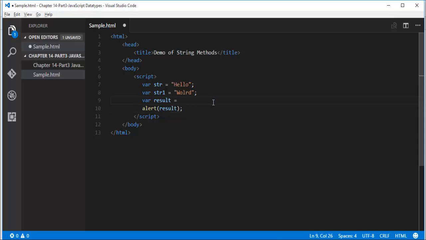Then we have something called str dot concat. To this concat, I need to pass the variable which I need to concat with this variable. I need to add a bit of space between hello and world, so I'm taking these quotes with a space between. Then I'm going to pass the variable which I need to concatenate with this variable. So I need to concatenate string 1.